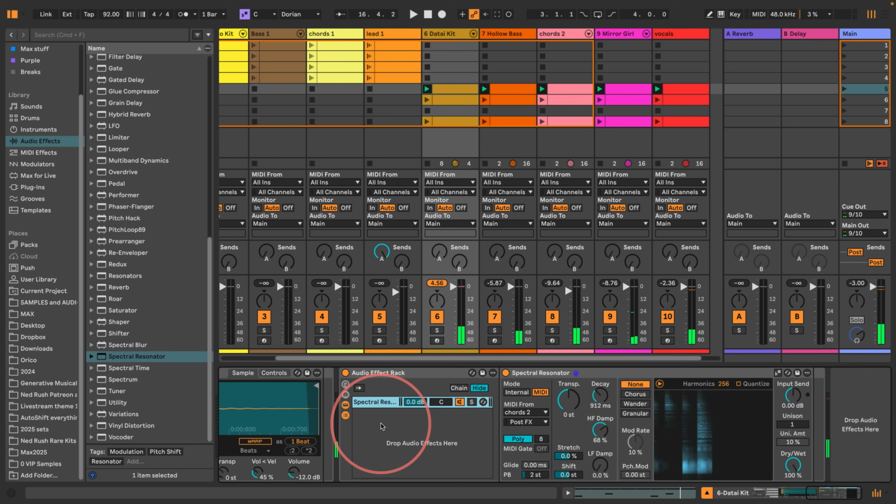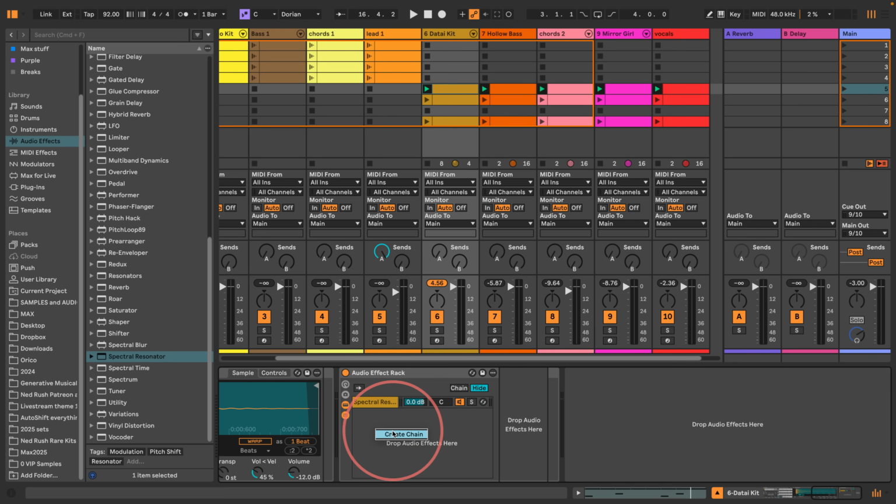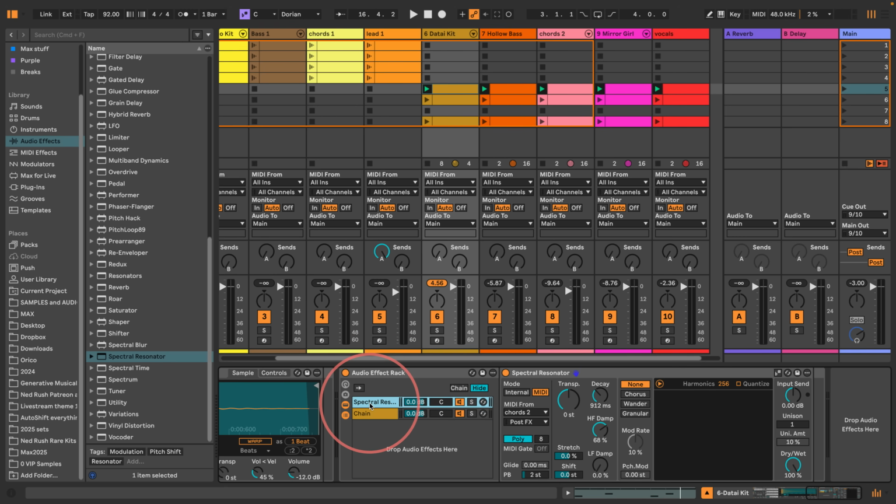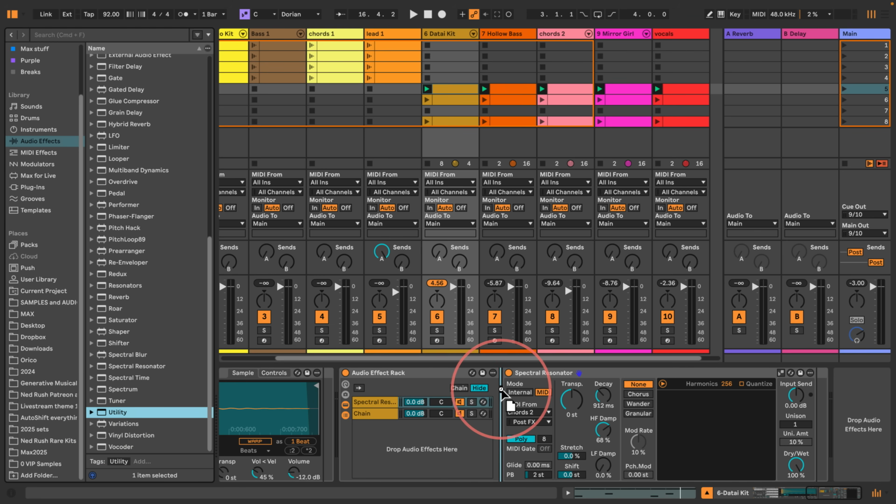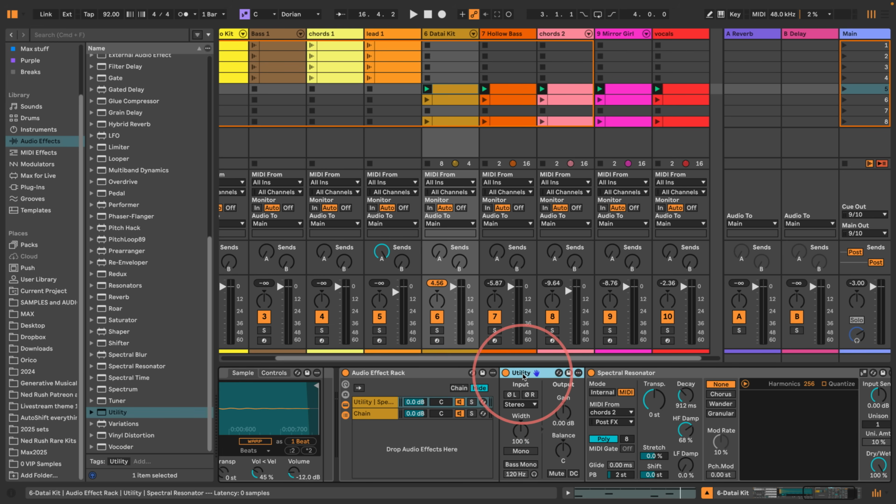But what I'm actually going to do with this is, because we can't have it on a send, I can't dub it into the spectral resonator, which is a bit of a shame. I'm going to have to do a mock dub in an audio effect track. So I'm going to make a new chain here, and I'm going to go and get the utility. You can use utility or use a filter. Actually, maybe I'll use a filter.